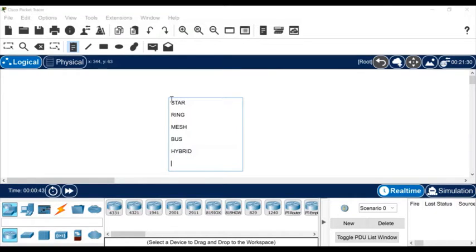And last comes the peer-to-peer topology. So these are the topologies that we use today in networking field. So majorly we are going to see about mesh, bus, ring and star topology now.